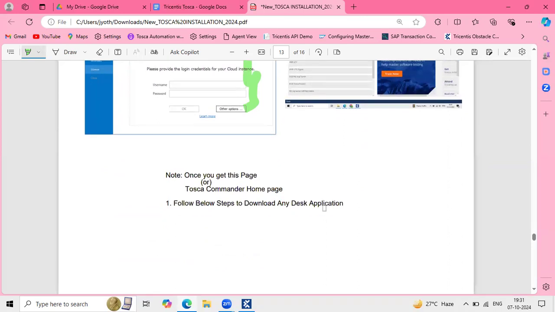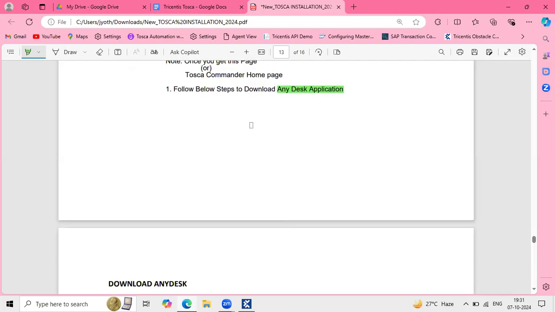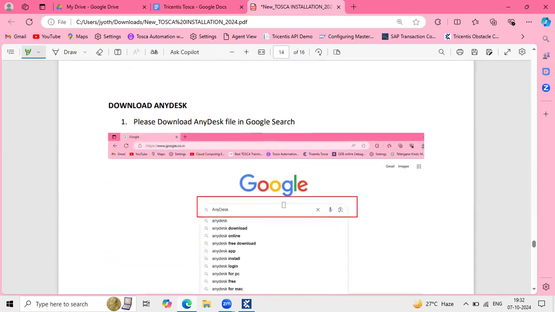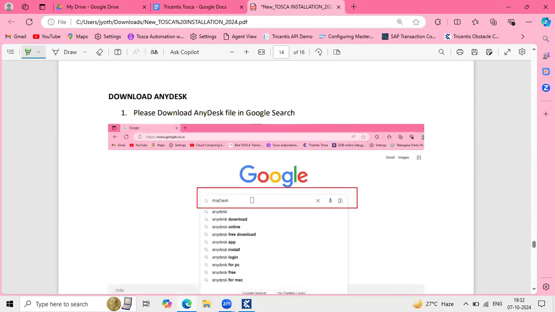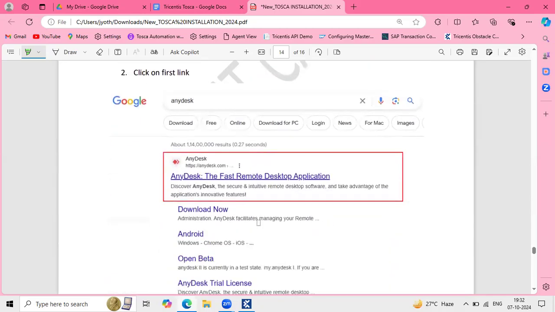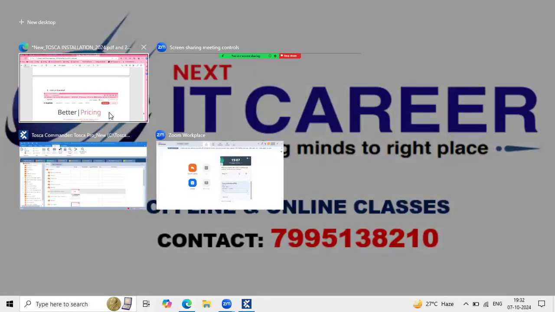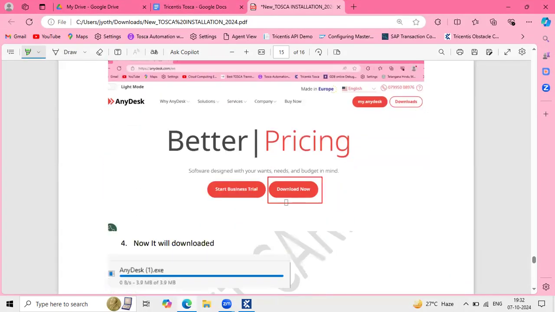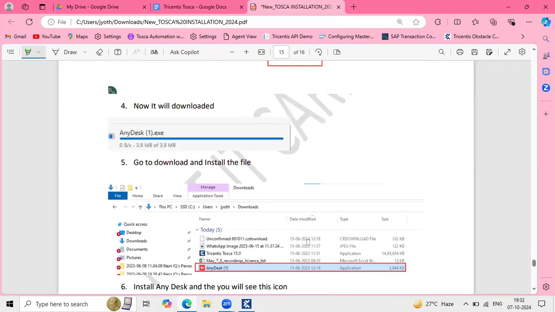They'll connect with you, and at that time they can use either the Zoom platform or the AnyDesk application, these two. If you have AnyDesk, you can keep it as it is, team. But if you don't have AnyDesk in your system, simply search for AnyDesk, download the application, and install it.